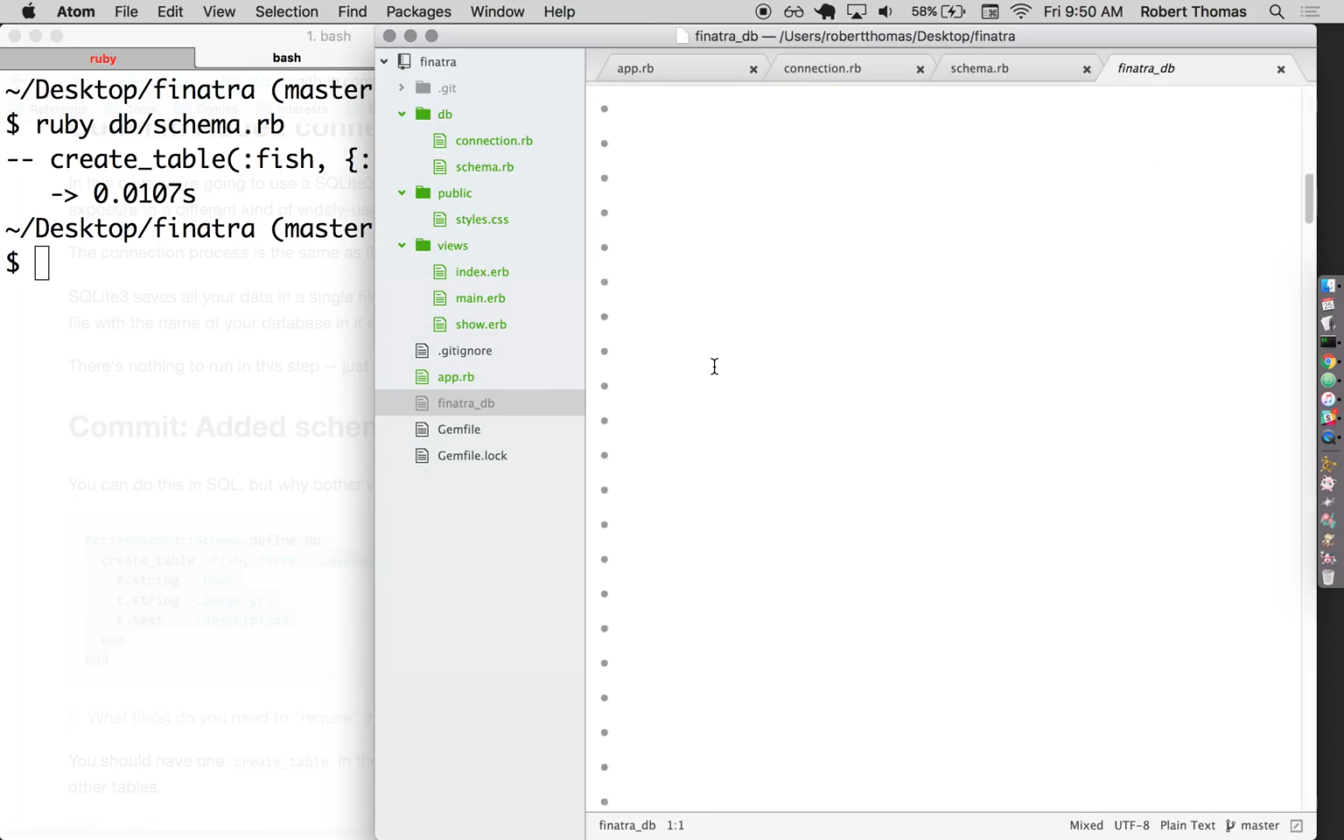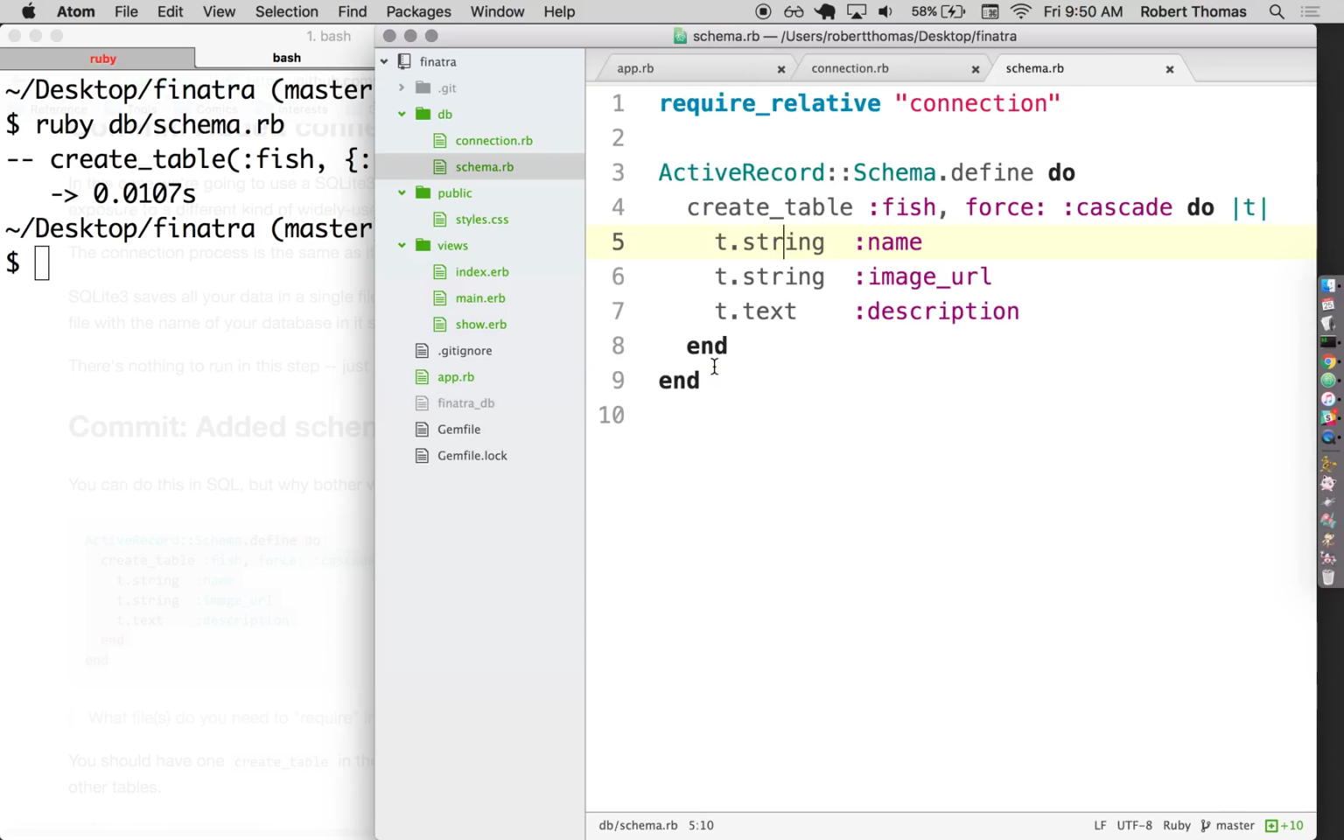Now if I look in here, that's terribly exciting. It's not super readable. It's got some random stuff in it. That's my database. One thing to mention is this force cascade. This forces that table to be dropped and recreated. So without this, if I tried to rerun the schema right now, it just wouldn't do anything. With this, it will delete that table and recreate it.